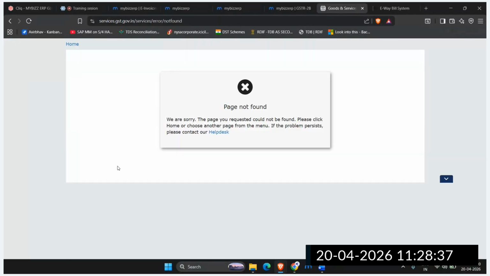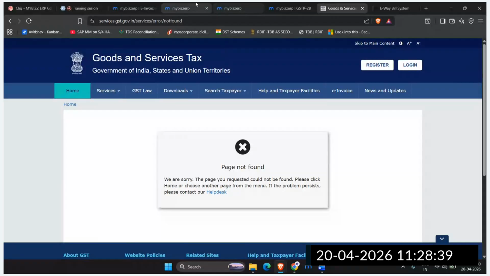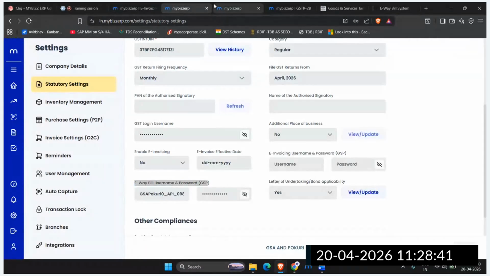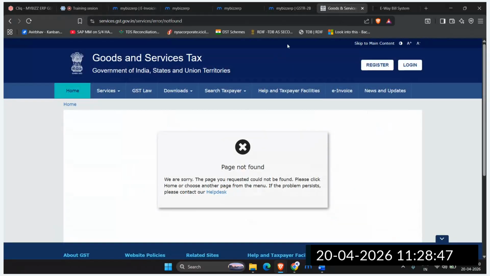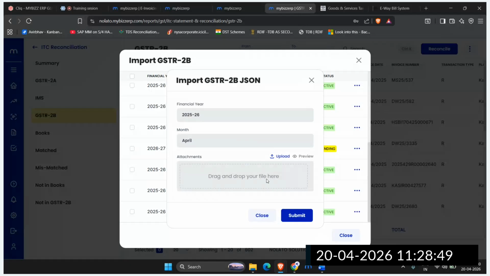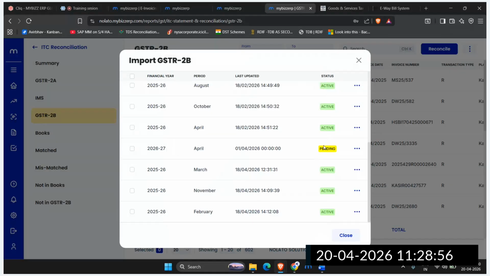JSON from the client, your manual sync. The first option is the direct sync. The second option is the manual one, for when the GST portal is not working. If you upload the JSON file here, the same case will happen. The status will be turned to active.